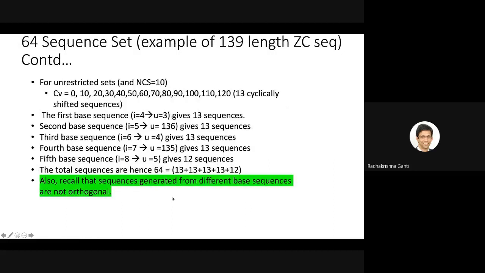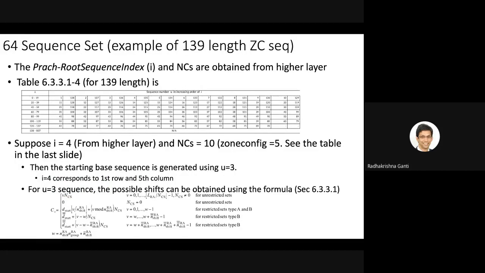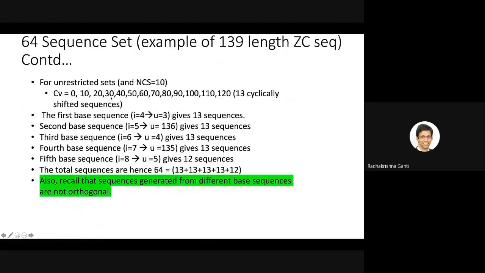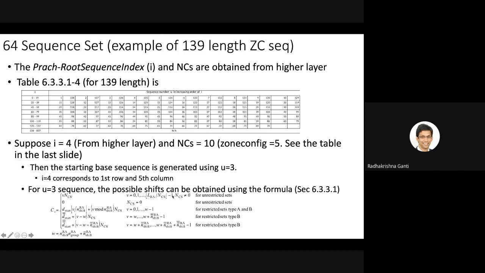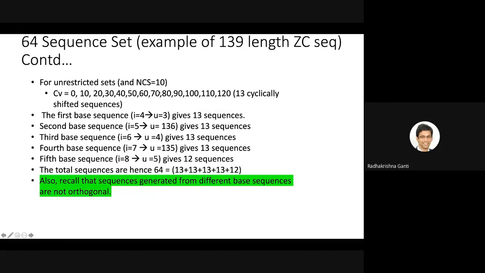Okay, so taking this example, we already know the base sequence in this particular case is first row, fifth column, which corresponds to u is equal to 3. This was what we saw, u is equal to 3. So for that one base sequence, if I put a Cv, in this particular case NCS is equal to 10. So every 10th, you can do a cyclic shift of 10, 20, 30, 40, 50, 60. So the different Cvs that are possible are 0, 10, 20, 30, 40, up to 120, because 139 is the max. 13 cyclically shifted sequences are possible. You have to generate this based on this particular formula. But only 13 sequences are there.